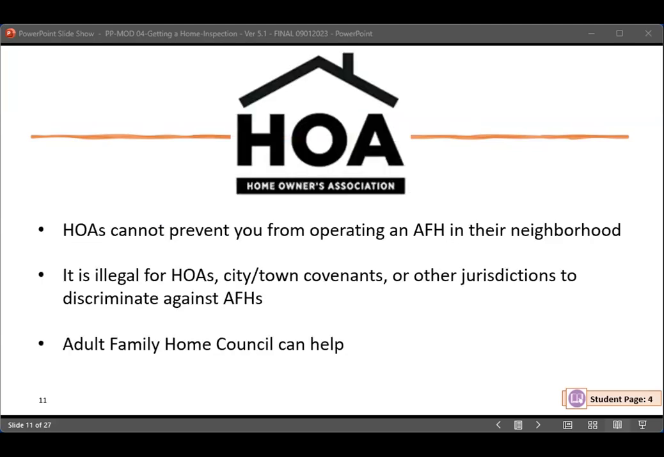One of the things that a lot of adult family home providers, when they first start, believe is that homeowners associations can prevent you from opening an adult family home in that neighborhood. If you have an issue, you can work with the Adult Family Home Council, and they can help you with the HOA, because some homeowners associations may tell you that you cannot operate your adult family home in their community.